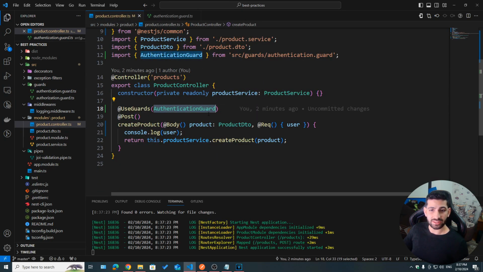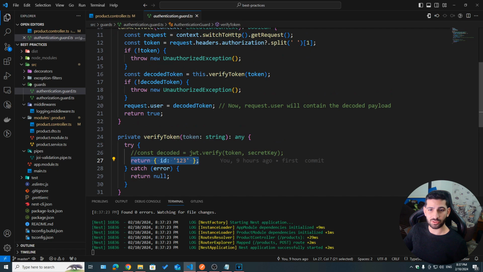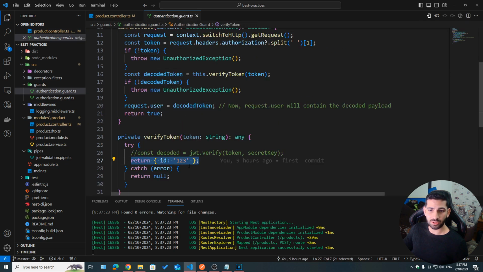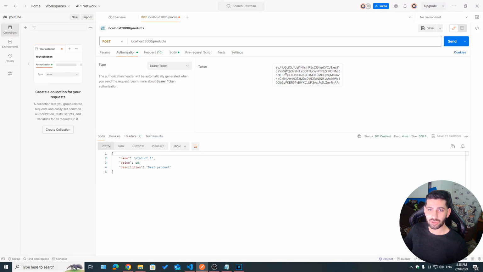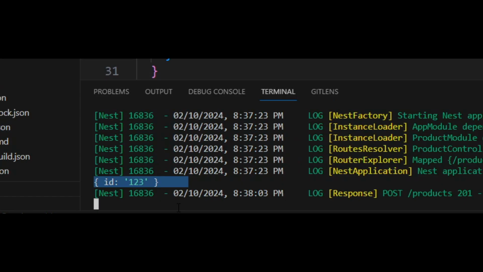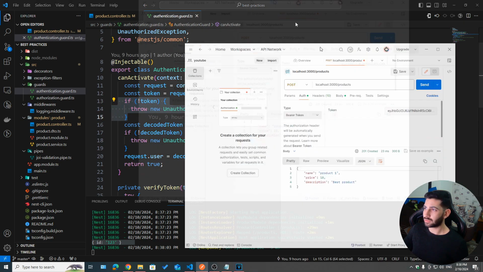Now, to use our authentication guard, I registered it using UseGuards on top of this route handler, and then we are using the Req decorator to get the request, but I'm only extracting the user part of it, which is found here, request.user, which contains the decoded token, and then I am logging the actual user. So it should log ID 123 unless it throws unauthorized. Now, in case we send a token, if I hit send, as you can see in the logs, we got 123, everything was fine. But if we do not pass a token, let's see what happens.